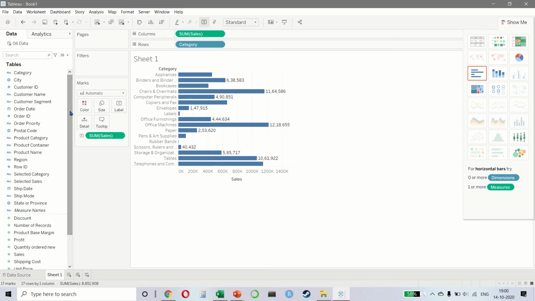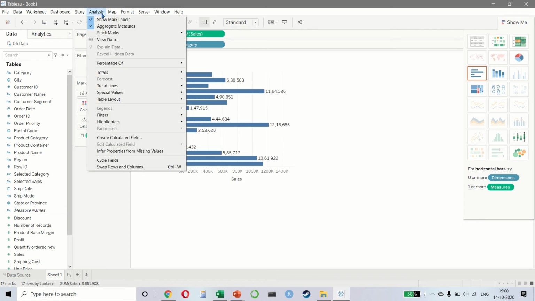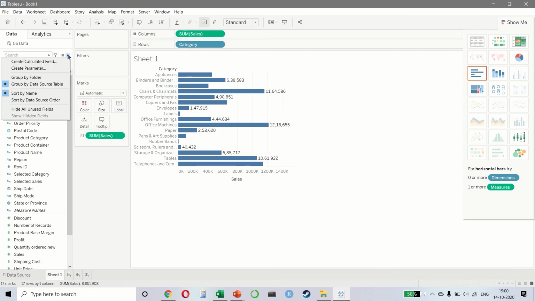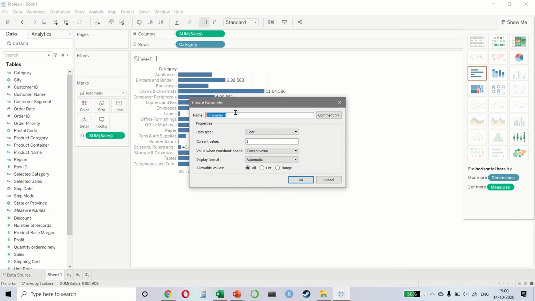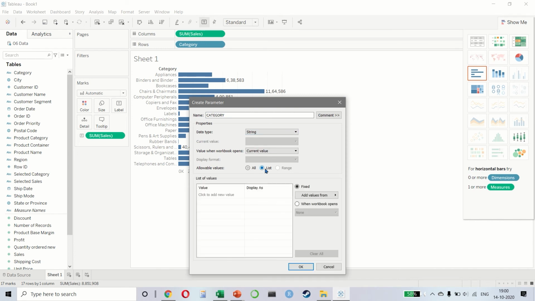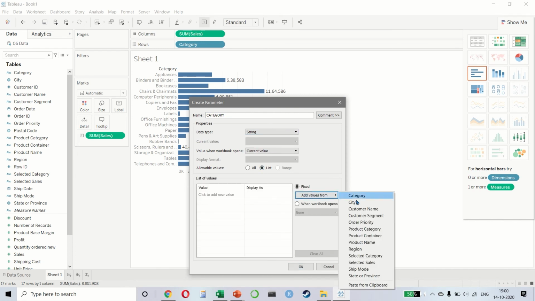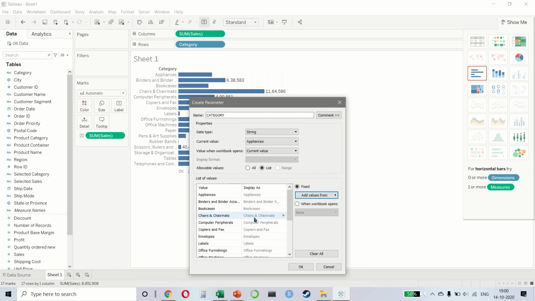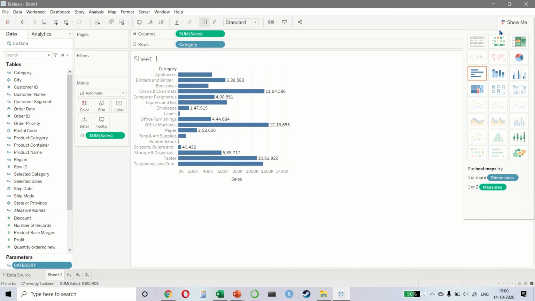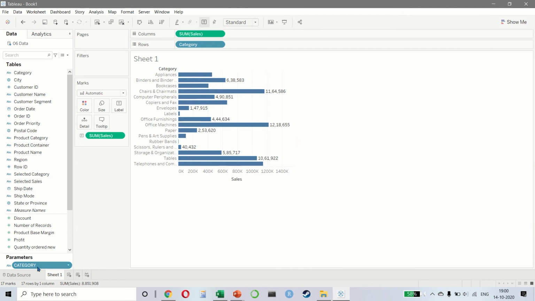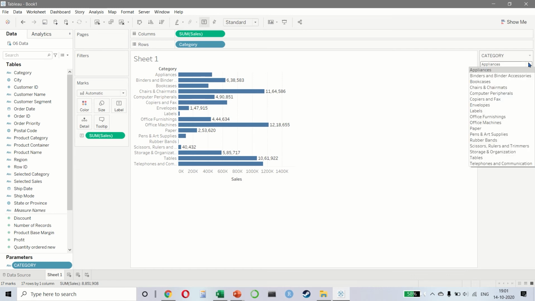So first we have to create a parameter. Let me click on the drop down and select create parameter, and we will create a parameter called Category, and this would be a string and a list, and the values would come from my category. So all the categories have been mentioned here. Let's also keep this parameter somewhere where the user can select it. So show parameter, and as you can see, the user can select any of the parameters here.